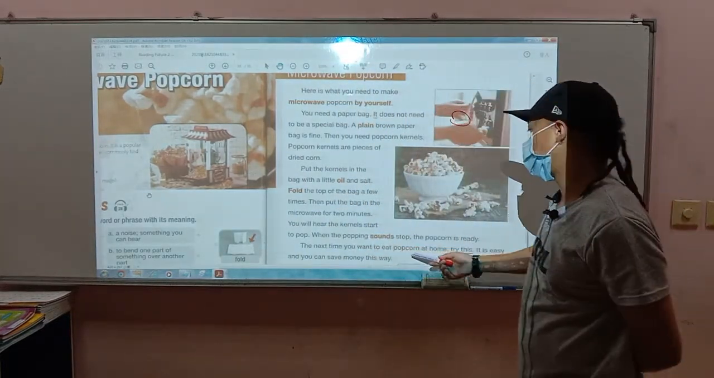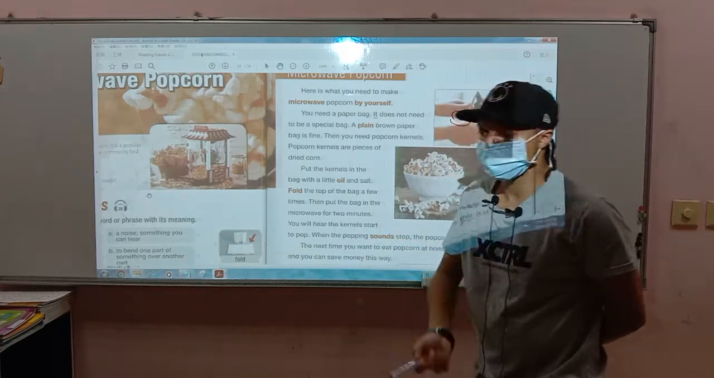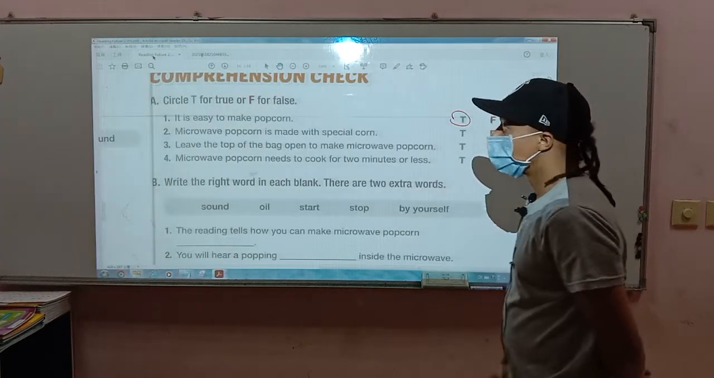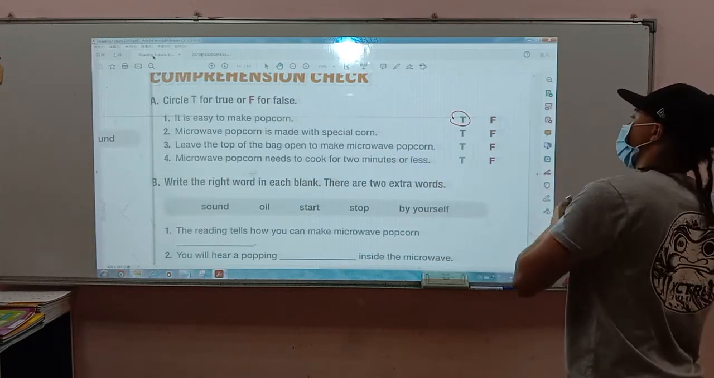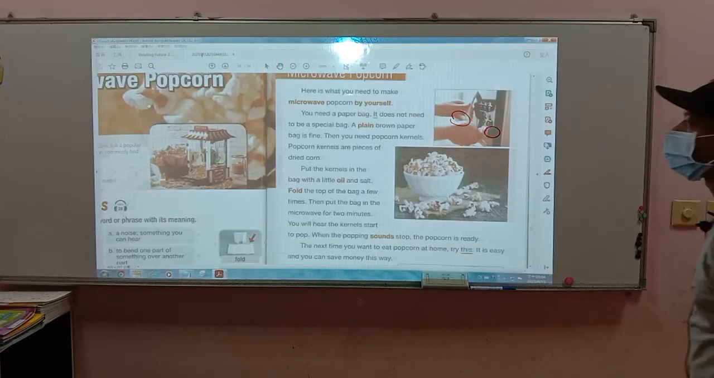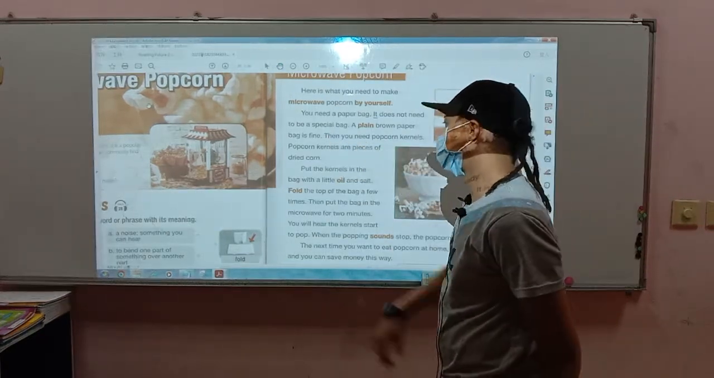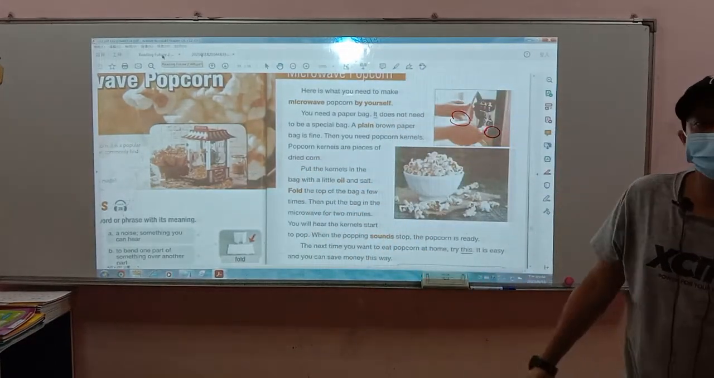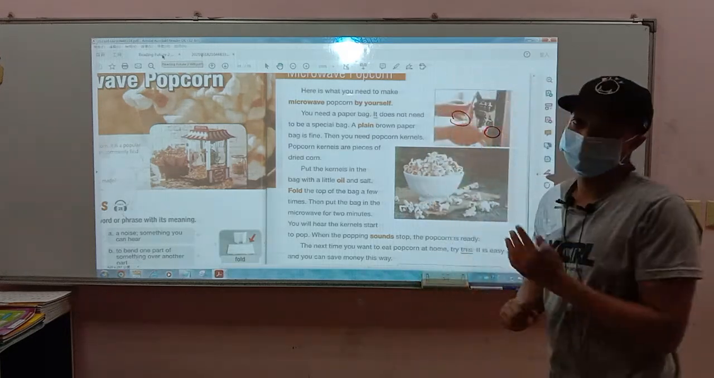Right, so it says the next time you want to eat popcorn at home, try this. It is easy and you can save money. So yes, it is easy. Number 2: microwave popcorn is made with special corn. I see that this one is false. Why is it false? Let's have a look. It says you need popcorn kernels. Popcorn kernels are pieces of dried corn, so it's very, very normal. It's just the normal corn that is dried, okay? It's not special corn.